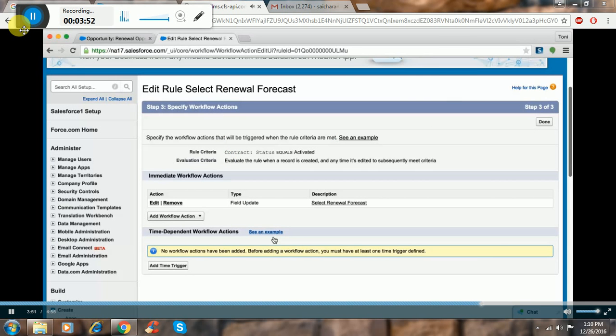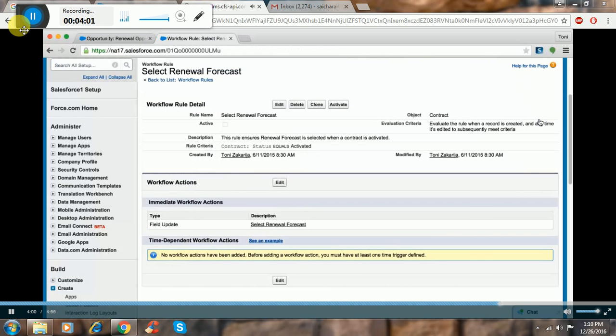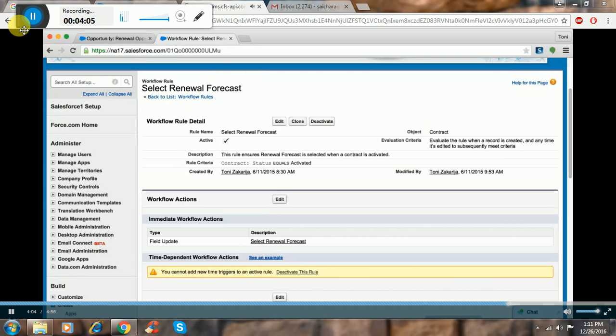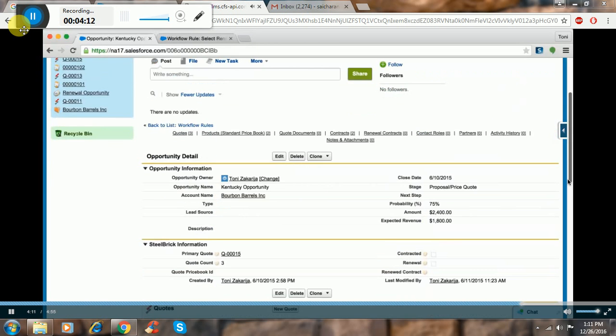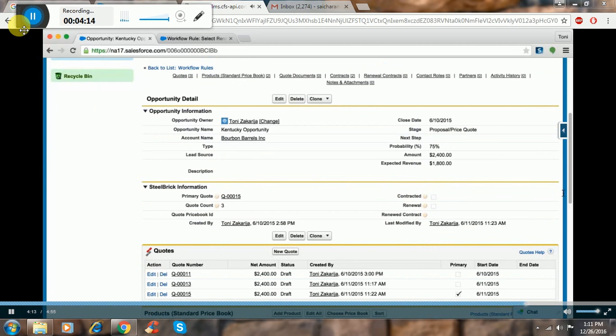Another way to automatically create the opportunity is to create a workflow rule that will fire when the opportunity stage is changed to closed won. The very last thing I need to do is activate the rule. To show you how this is automated, I've gone ahead and created a quote. From here, we're going to move back to the opportunity so we can mark it as closed won and create a contract.